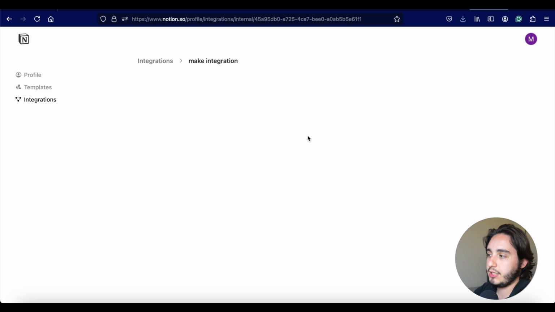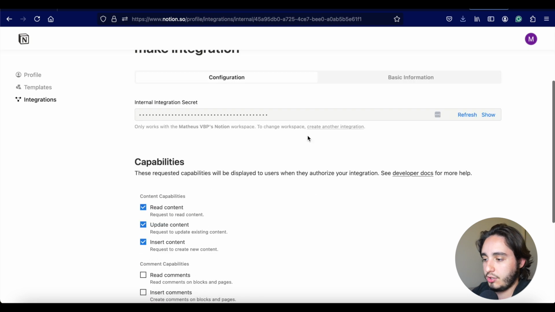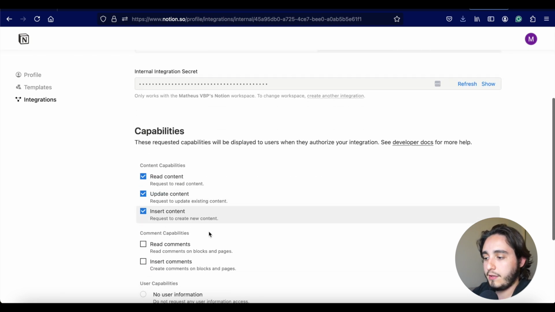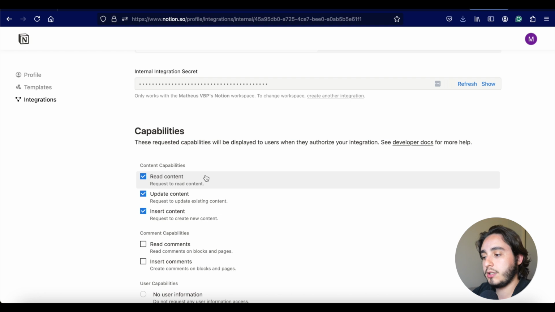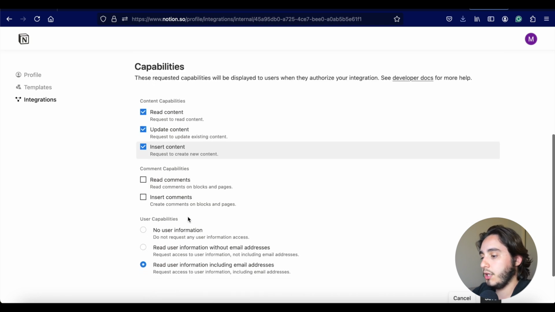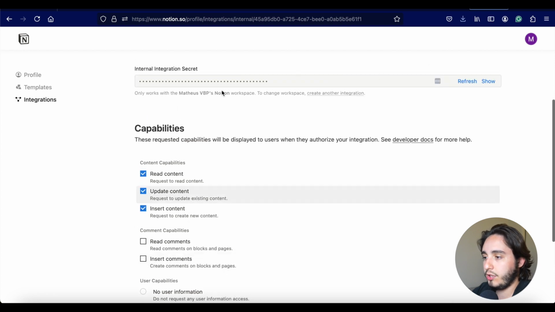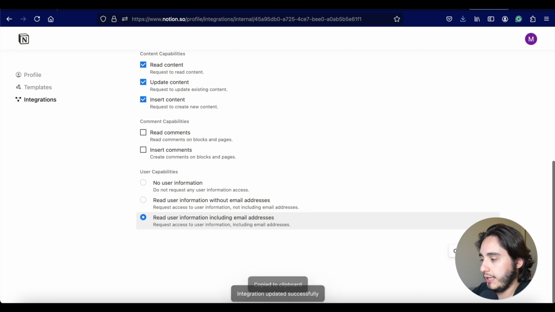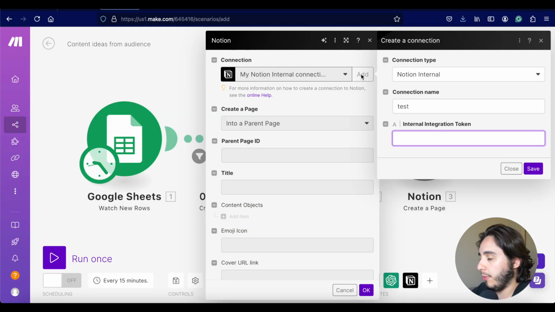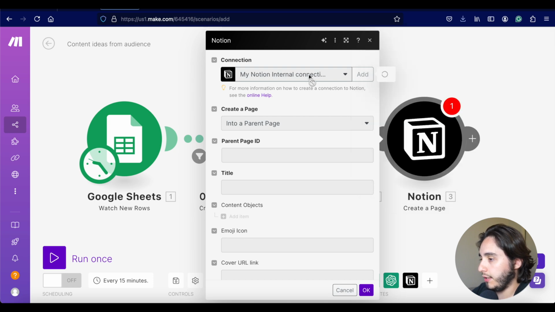Once you save that, you just have to configure integration, which essentially means that you're gonna allow these three things for it to read content, update content, and insert content. I don't have any needs for comments or anything like that, so that's all I'm gonna leave. And you can copy this internal integration secret key, and then you can go ahead and save the integration. When you go back to Make, you just click on integration token, paste your integration key, and save.